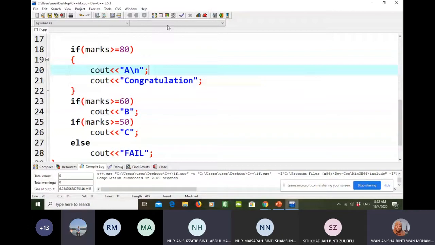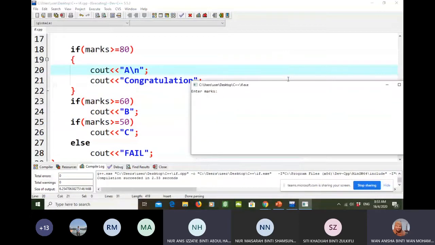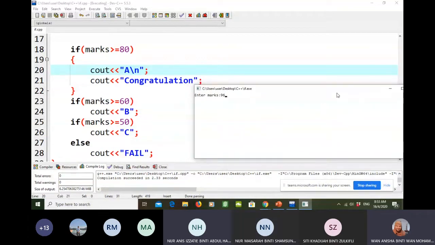So now let's try to run the program. If my marks is, let's say, 96, what will be displayed here? A. A, Congratulations. Congratulations. Tu je. B, C kot. B. Ya kot, sebab B pun betul, C pun betul. So jawapan dia A, B, A. C, Congratulations. B, C, fail pun keluar. Tak. B. C. Okay.